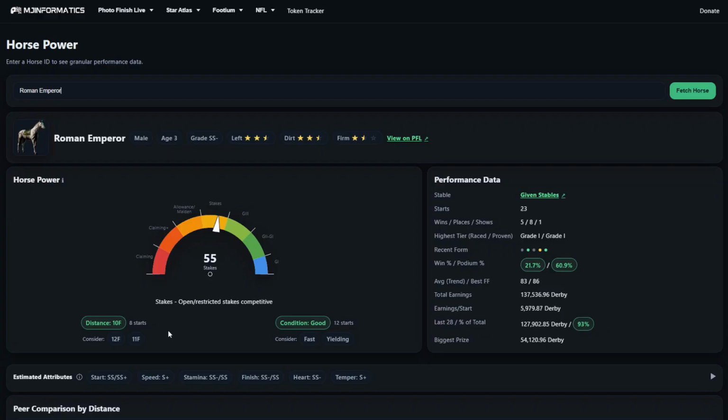But looking at this, the big determination is stakes looks pretty safe, 10 furlongs, looking at these longer distances, and then good, fast, yielding. If I'm not racing currently in these areas, I need to reconsider my racing strategy and maybe start here and see how things go. Okay, so that's horsepower.